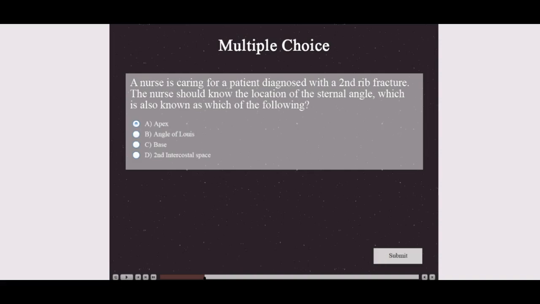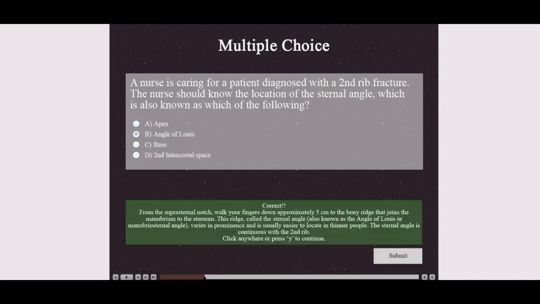Oh, I didn't get it right. Try again. Okay, let's click this one. Yes, and I gave feedback. So you can give feedback for correct and incorrect answers in Captivate, which is really great.